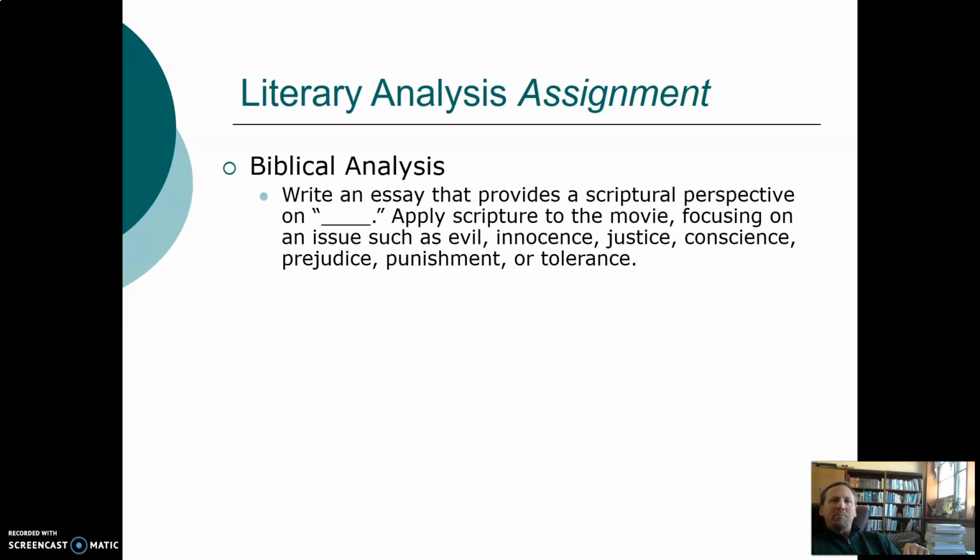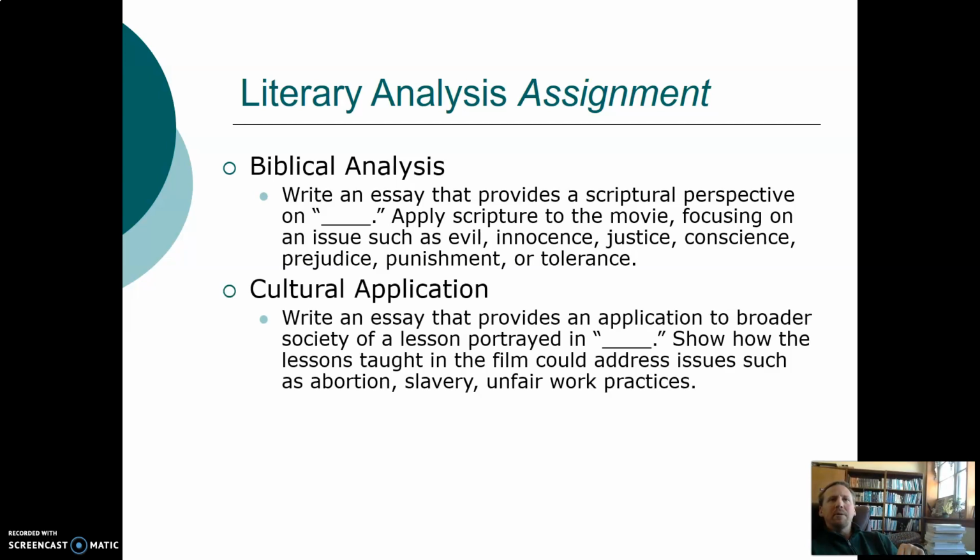I'm going to give you 3 options for this assignment. One of them is a biblical analysis, in which I'd like you to write an essay that provides a scriptural perspective on what you read or watch. And I want you to apply scripture to that book or movie, focusing on an issue such as evil, innocence, justice, conscience, prejudice, punishment, or tolerance.